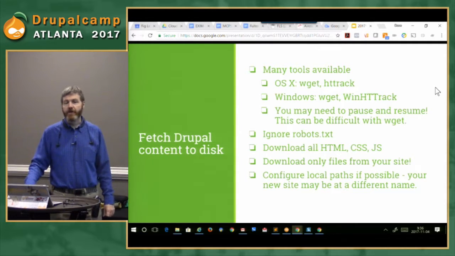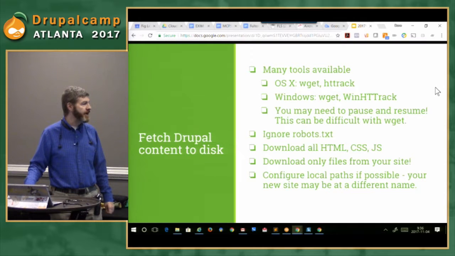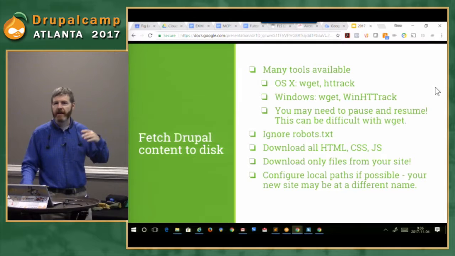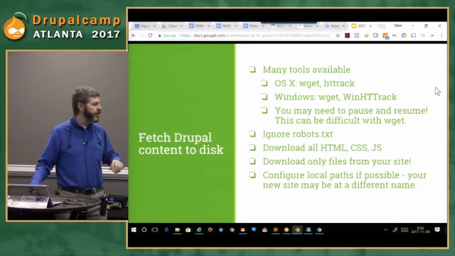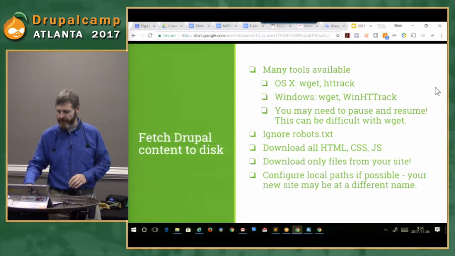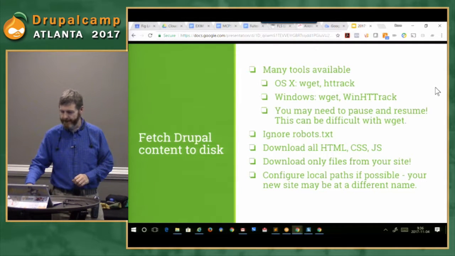You need to download all the assets for your site, so HTML, CSS, JS, images, whatever else is used on the client. You also have to make sure you're downloading only files from your site. It's bad enough we're downloading multiple gigs of stuff from the State Department. If we end up following a link accidentally that goes to a third-party site, then you can be in a never-ending path of pain and suffering. We did that a couple of times. Yeah.